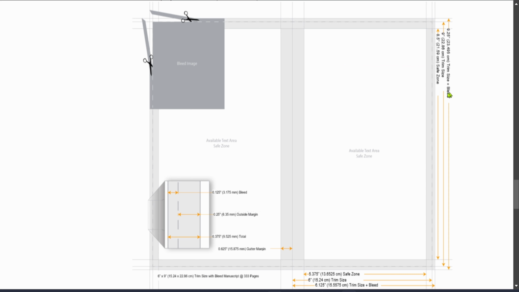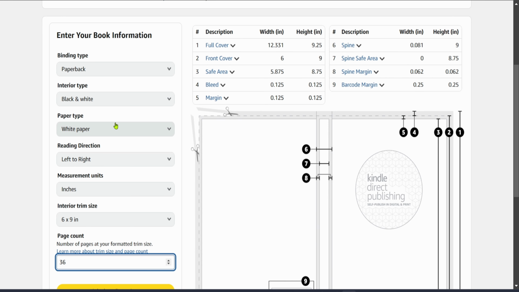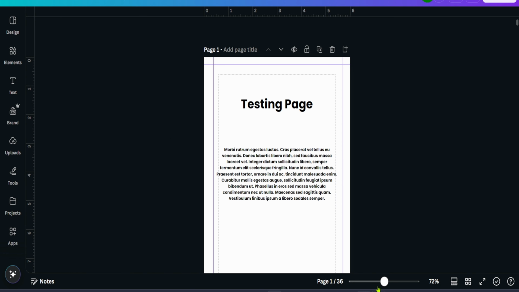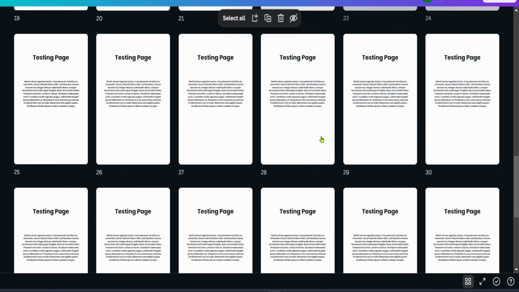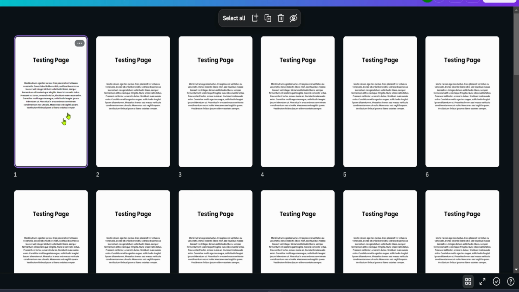So to create the cover, let's go to the KDP cover creator. As I told you, we are going to create the cover for 6x9. So I've selected 6x9. I've given the number of pages, and I have the exact number of pages, which is 36. So one page, which is named as number 1 in Canva, is equal to one page. That is the count.